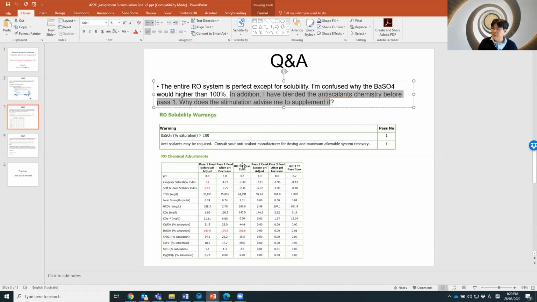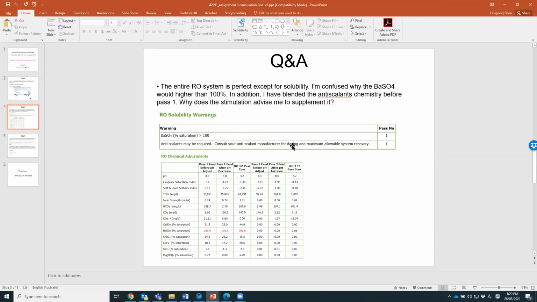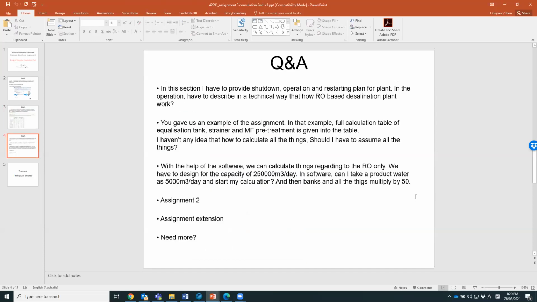Otherwise, you need to use a lower recovery ratio, which will give you a better result for the potential barium sulfate scaling issue. So you can just decrease your water recovery, and that could be also one of the options. Okay. Yes, sir. And next, for the question.